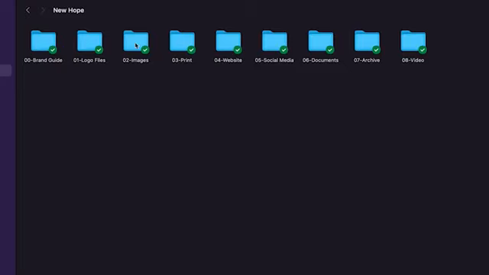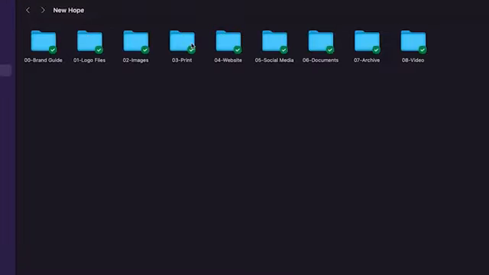I have their images, any images that they have. Now there could be a social media images folder in there. There could be an email images folder. There could be website images folders inside of that. Anything that you're gonna have in terms of images. Here's all of the print stuff. So inside of here, I could have signage. I could have business cards, stationery. I could create different subfolders within that.